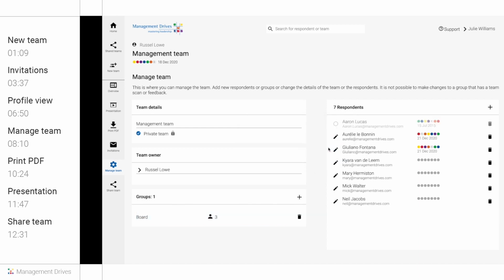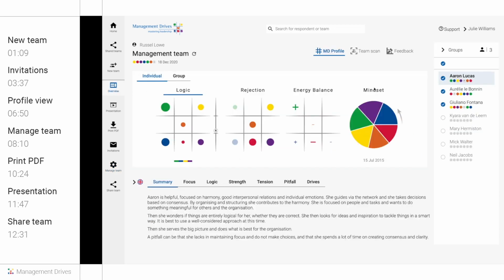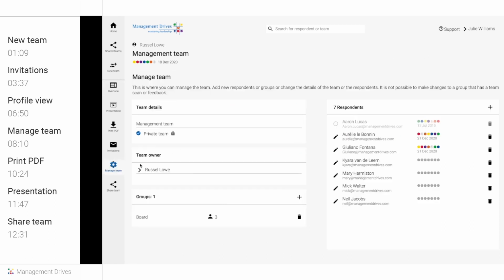To select a group in the overview, click on Groups in the respondent list and select the desired group. It is not possible to edit a group with a team scan or feedback. This would affect the results.